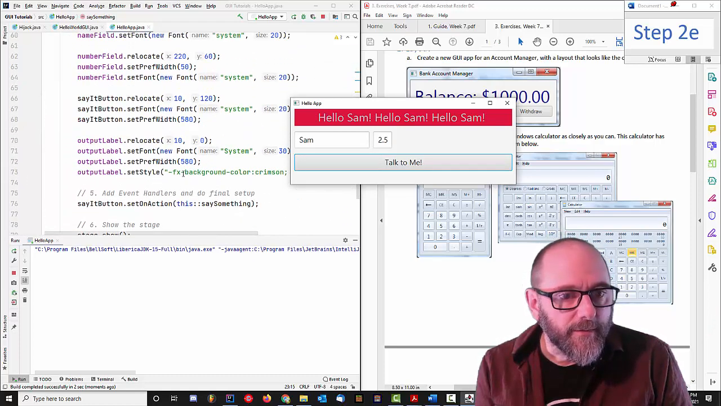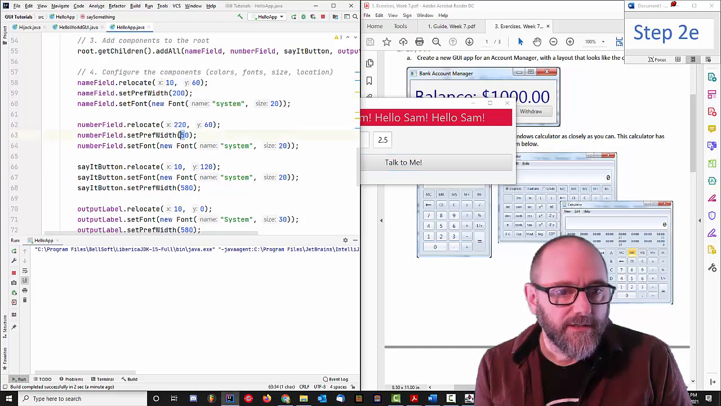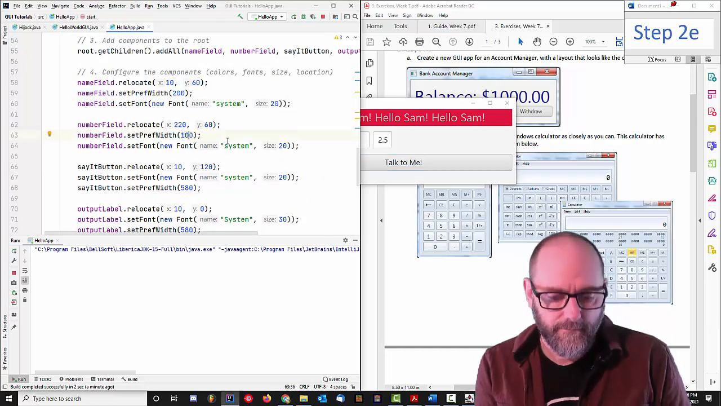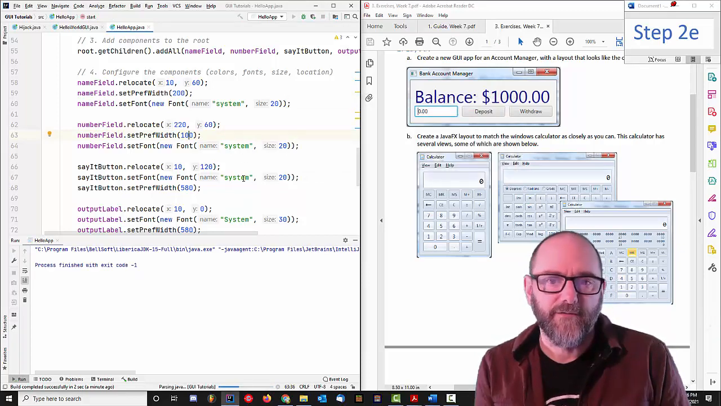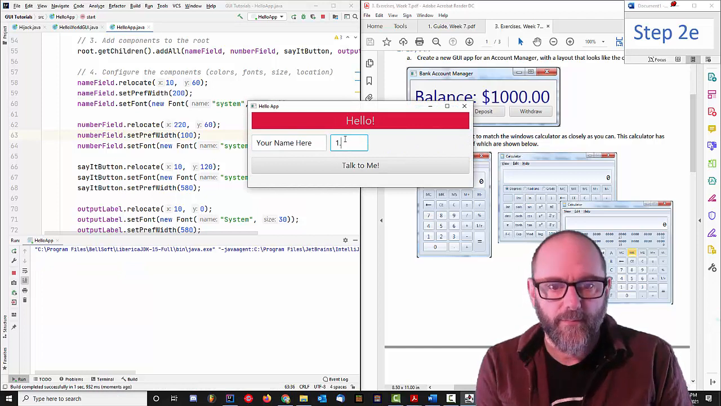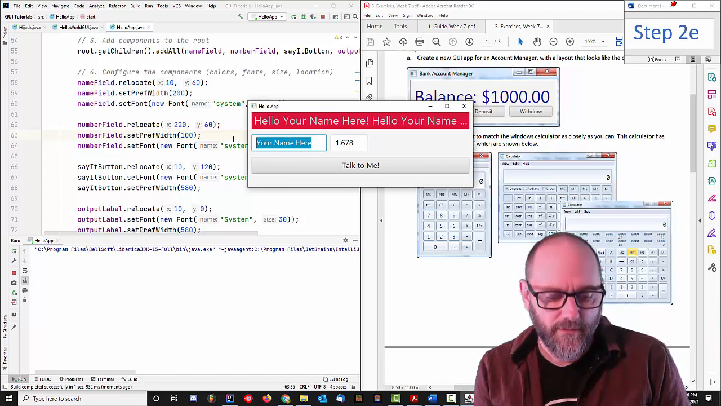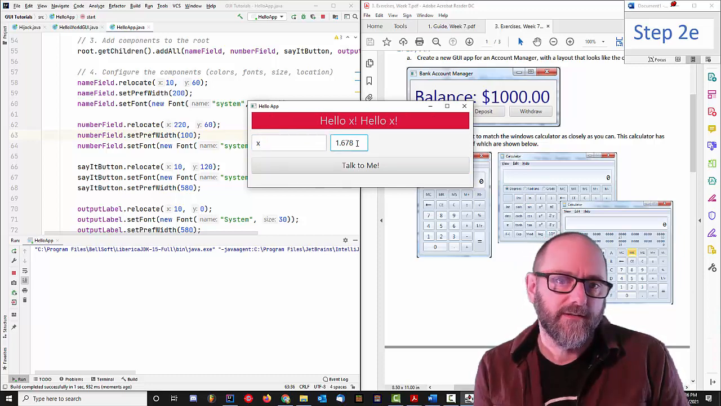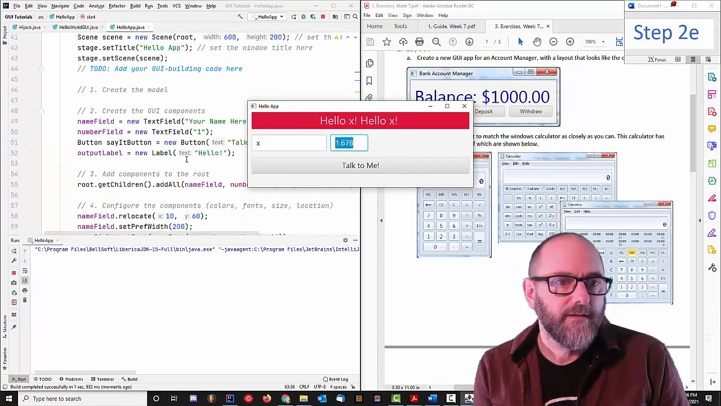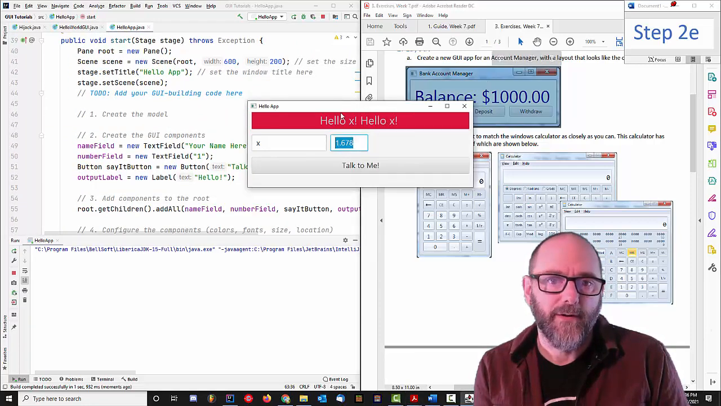Really though, the preferred width on this number field is not good. I'm going to change it to 100. There we go. So there's my final version. Now we can add 1.678. And maybe it doesn't quite do what you want, but it does something. So that's just showing you that if you're doing the account app here, you can use Double.parseDouble for that.